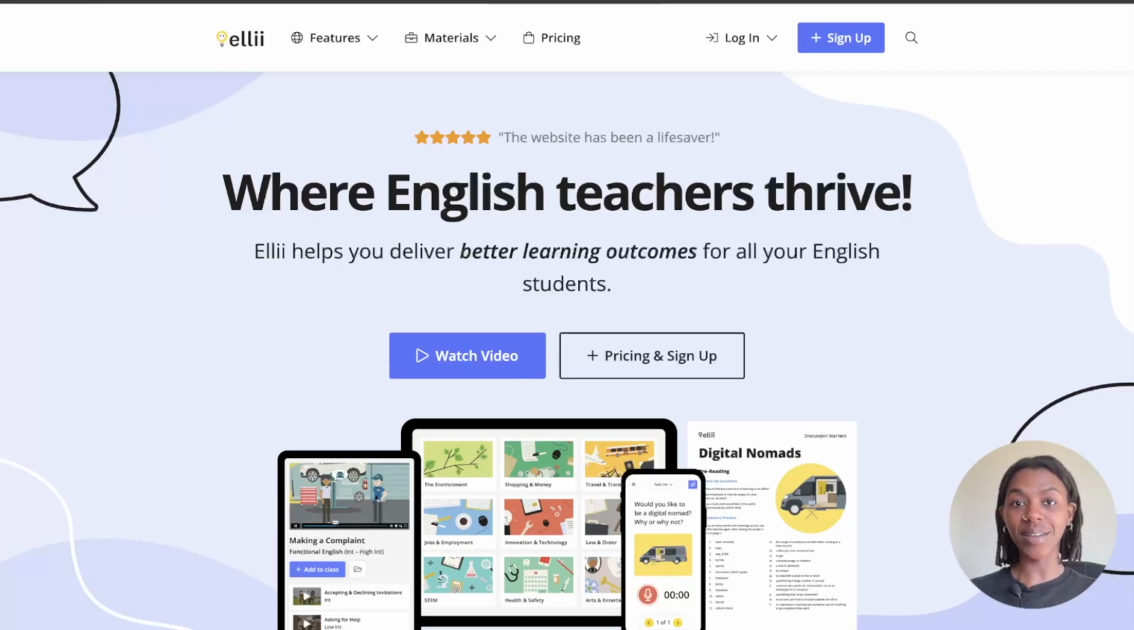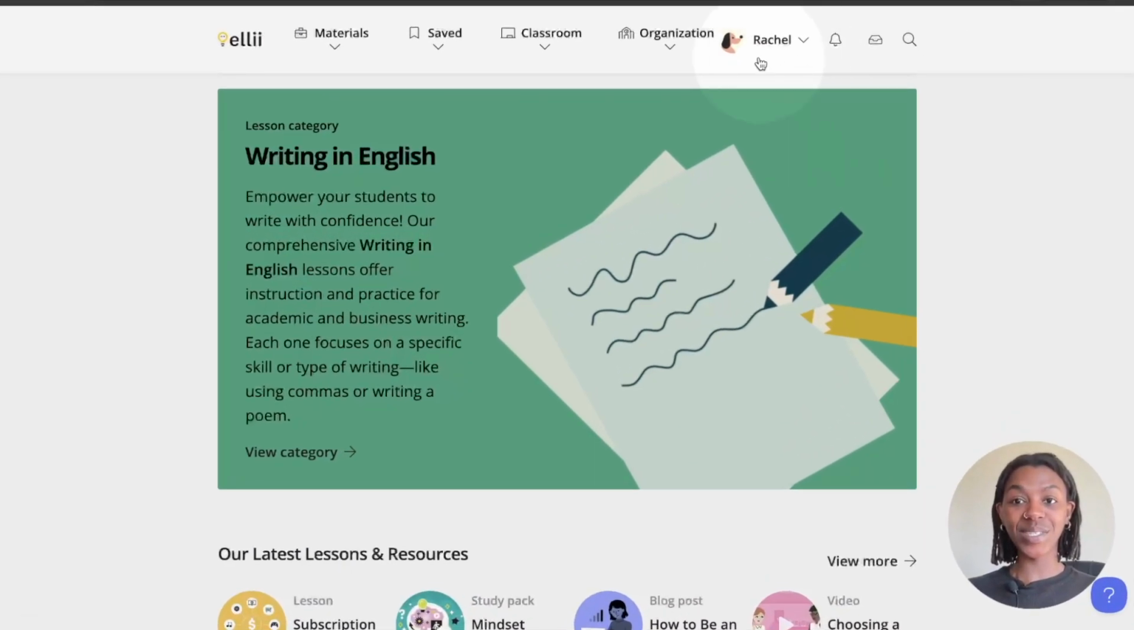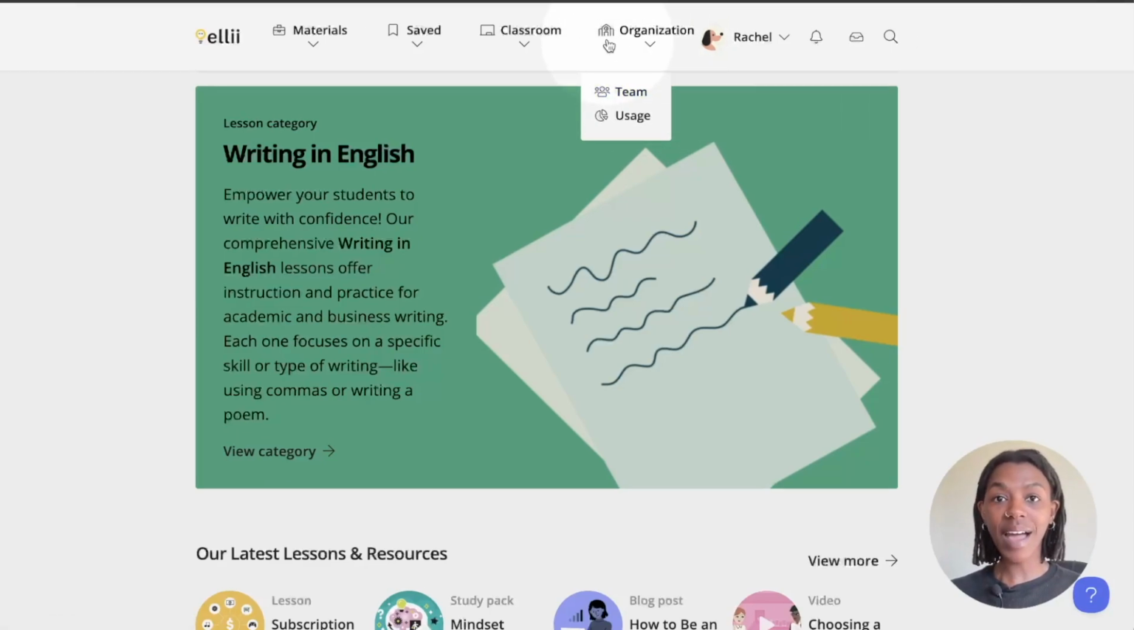I'll be showing you how to view the teachers and students connected to your subscription. So let's get started. Once you have logged into your account, you'll see the organization button to the left. Click this button and click Team from the drop-down menu. If you do not have the organization button on your account and should be the admin, please let us know.